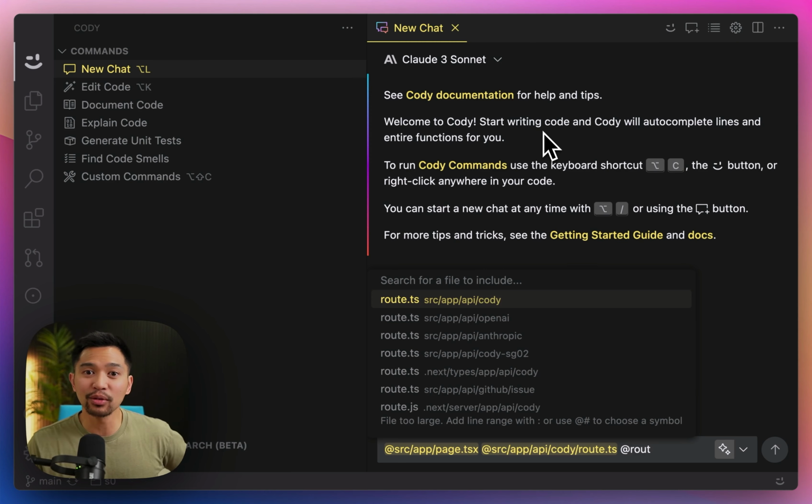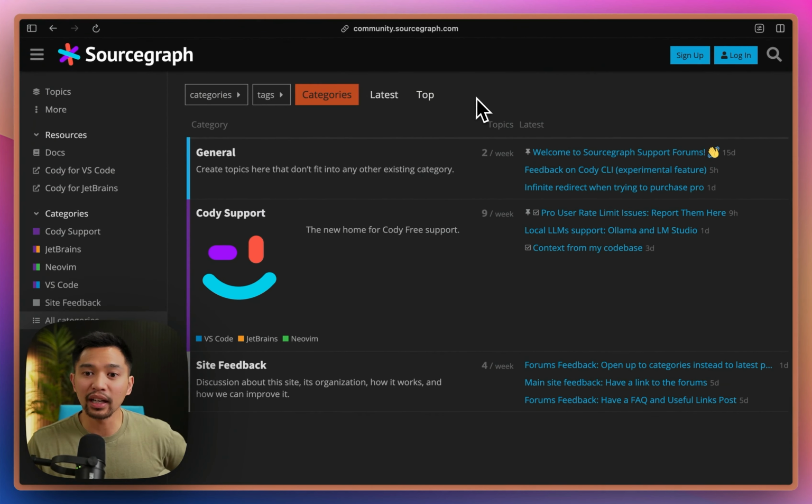And we have a brand new support forum, and you can find it at community.sourcegraph.com. If you have any questions for the VS Code extension or the JetBrains extensions, you can ask your questions here. You can go here and see what other questions have been asked. And this is going to be a great place for you to go and look for support when you have some questions about Cody. So that's it for version 1.12.0.